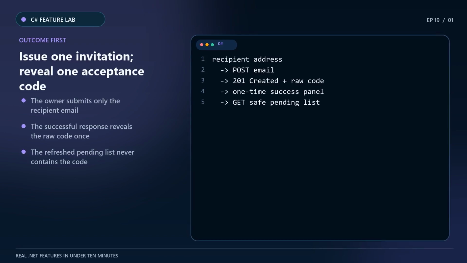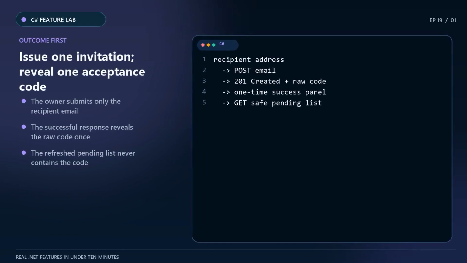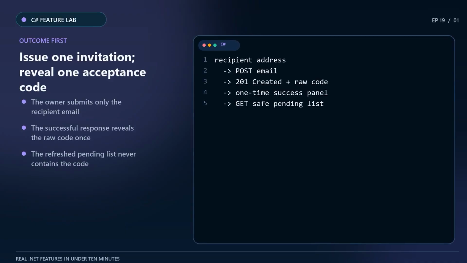Today we will extend the existing Blazor owner panel with invitation issuance. An owner enters a recipient email and the browser posts that one value to the current workspace endpoint. A successful response returns created with the management identifier, expiry, and a raw acceptance code. The panel shows that code in a clearly marked one-time result so the owner can copy it.